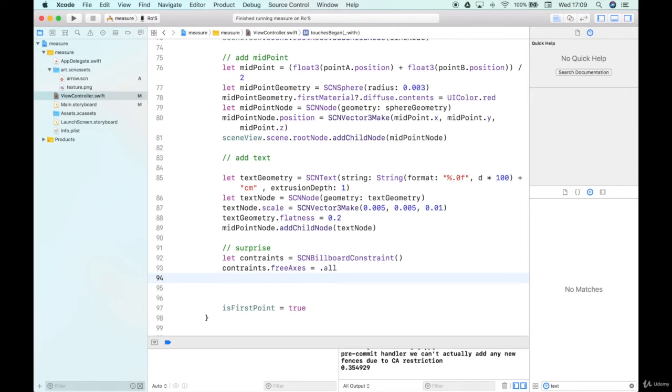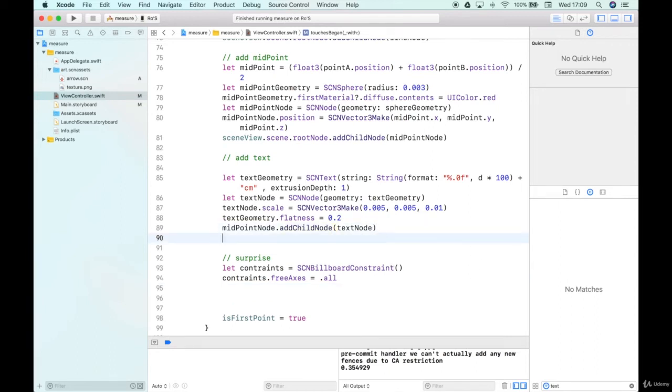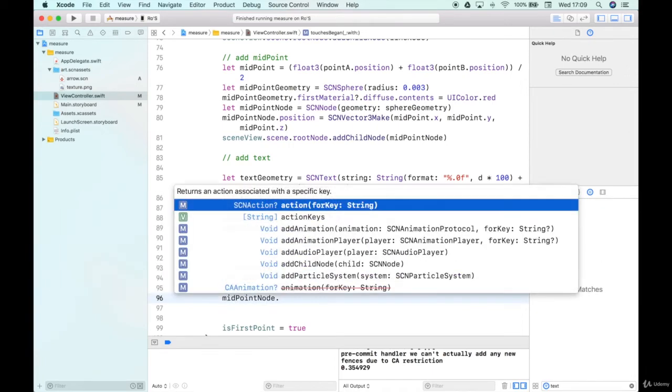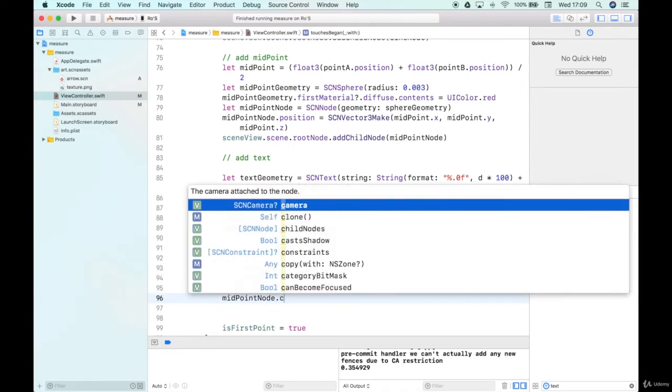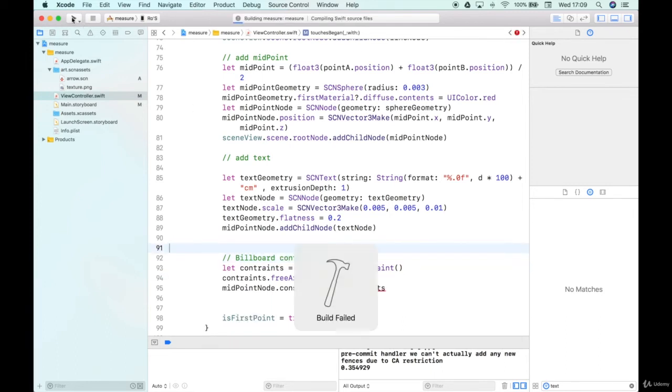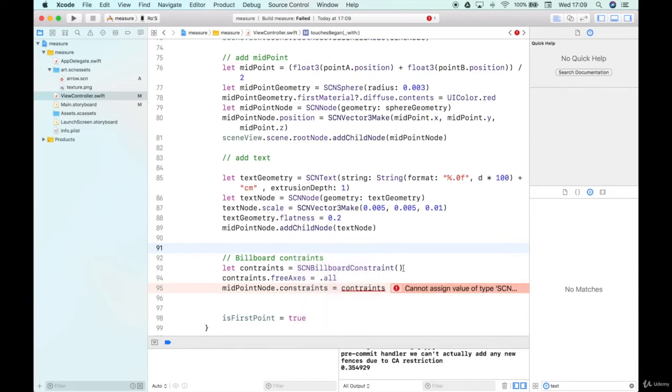And finally, I'm going to add this to my midpoint node. So midpoint node dot constraints equals constraints. There we go. So the surprise was basically billboard constraints. There you go, and that should, so it didn't work.